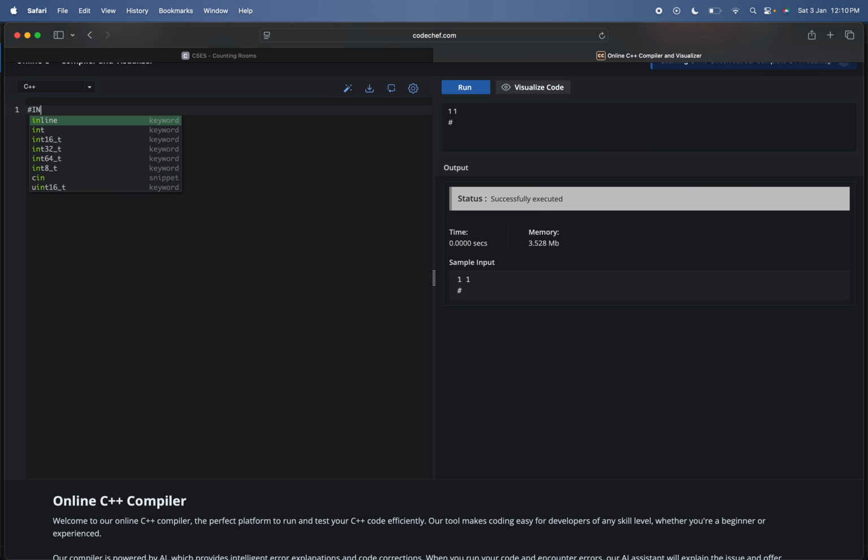So let's start by writing hashtag include bits slash stdc++.h, using namespace std. This is the basic boilerplate code of any C++ program. Initially we are given two variables, int n and m, which are the height and width of the map. So we have taken the input. Now we need a grid, so we can store it in a vector of string named input of size n.